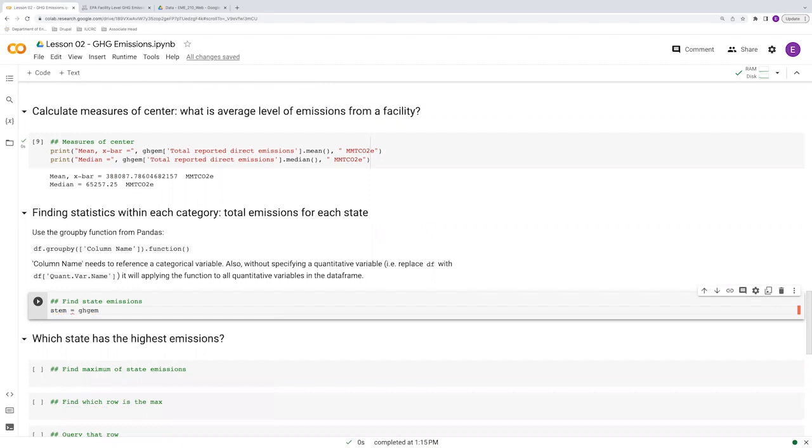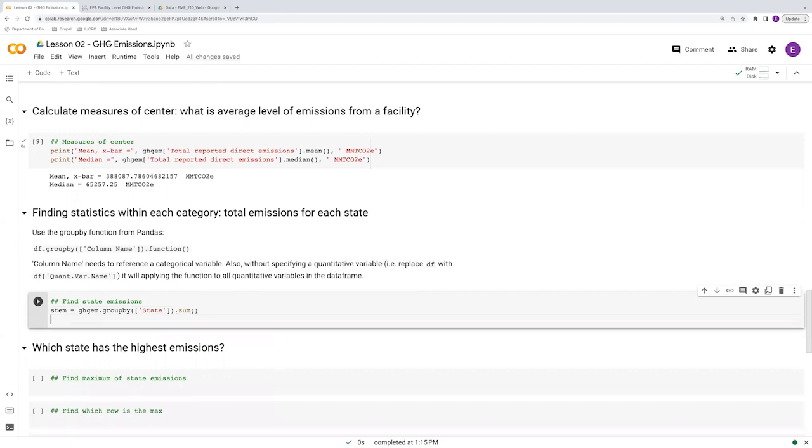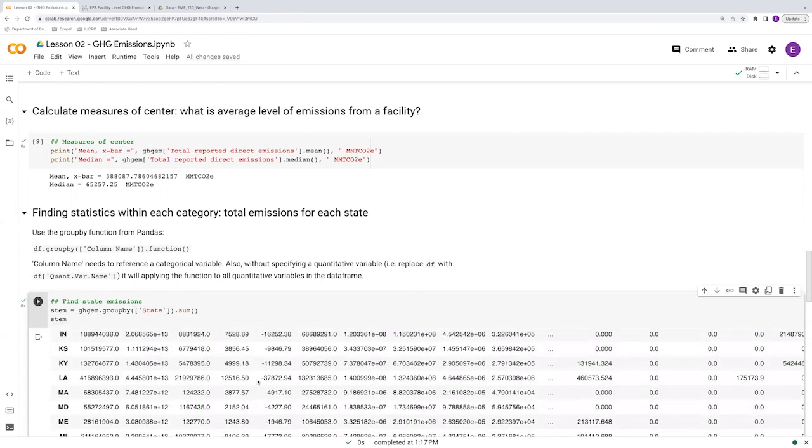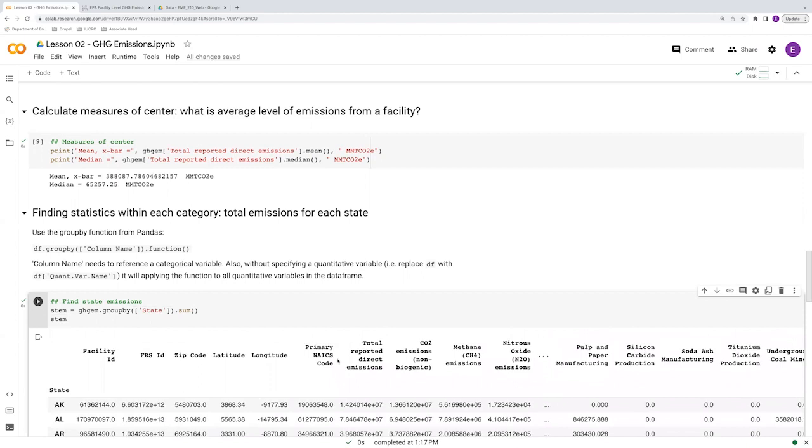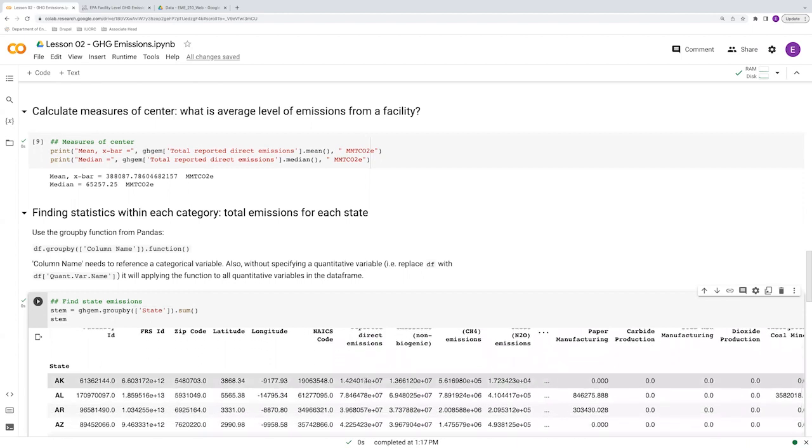And we'll reference our initial data set. And we're going to use this group by function. So we're going to say we want to group by the variable state here. So those are going to be our groups. And within each group, we want to perform whatever comes next. In this case, we want to sum up the values. When we do this, we retain all of our columns there, but ultimately our total reported direct emissions are the sum within each state.